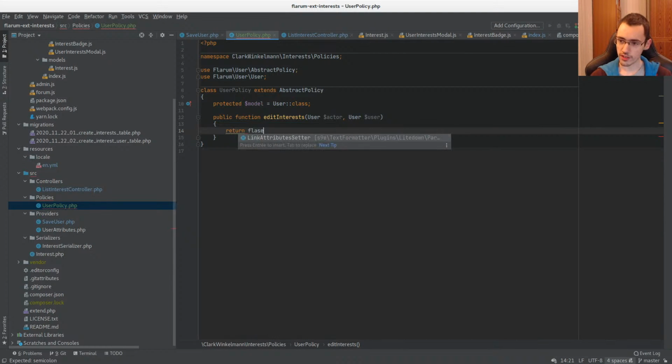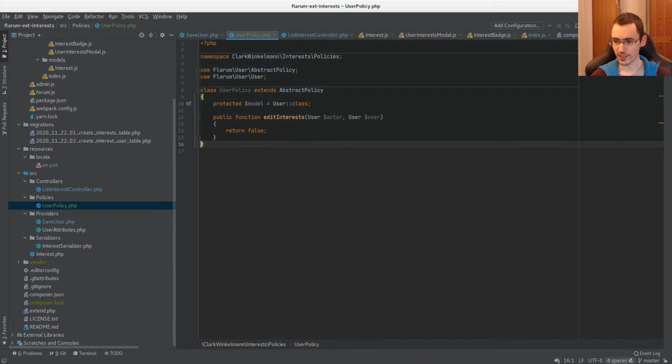So if I return false, no one will be able to edit anyone, except admins, because admins have a special rule that's above this. If I return true, we basically get back to what I had before.